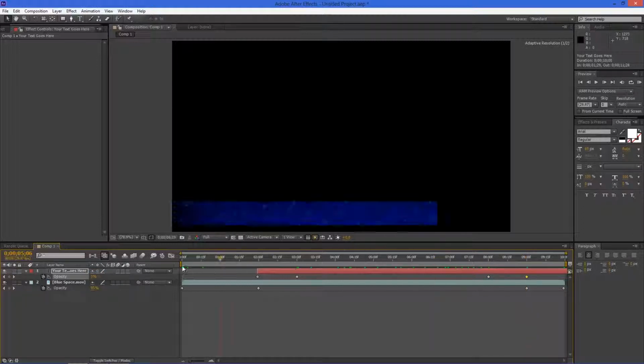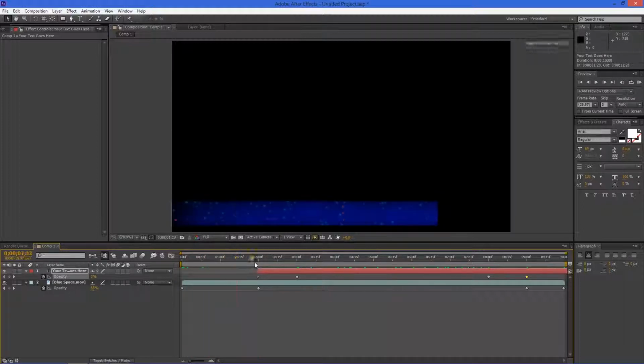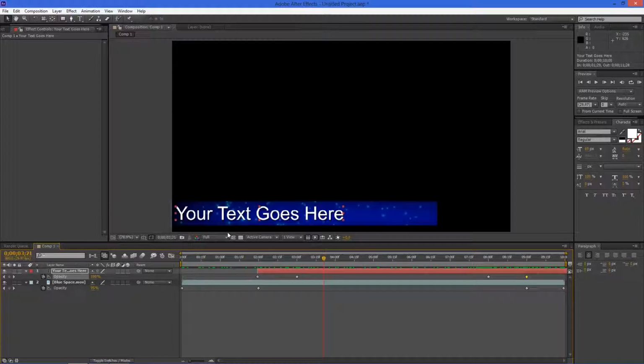So now, in effect, the rectangle fades in, and then the words that you want to go on there fade in. It's going to stay on, it's going to stay on. The words are going to fade out, and then the rectangle is going to fade out. And so that's good. Now we're ready to render this out.